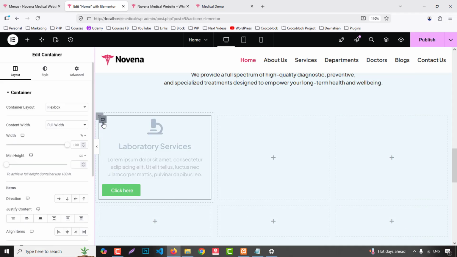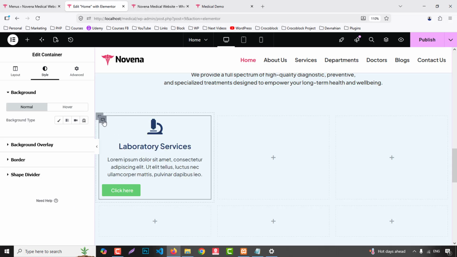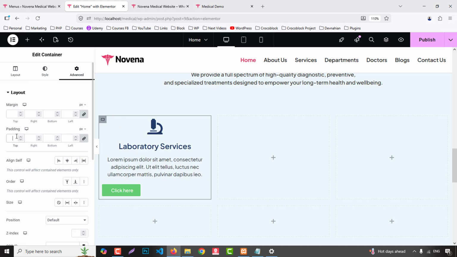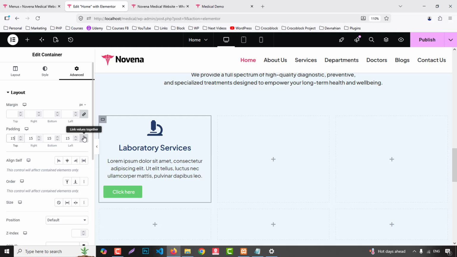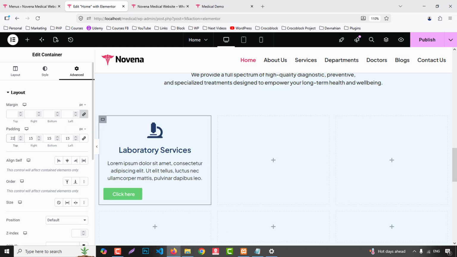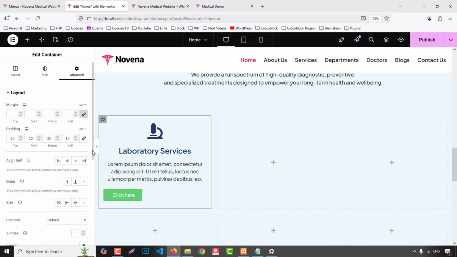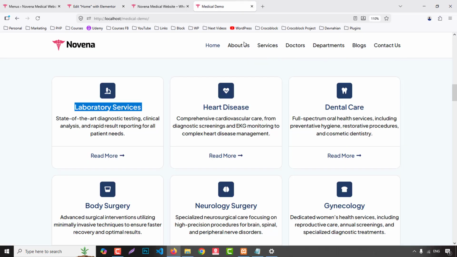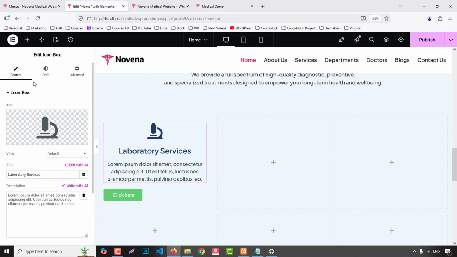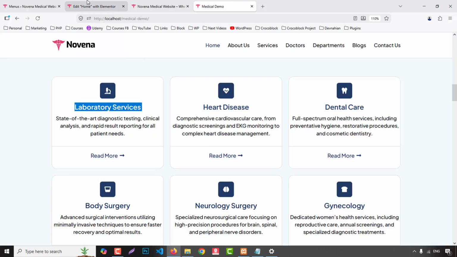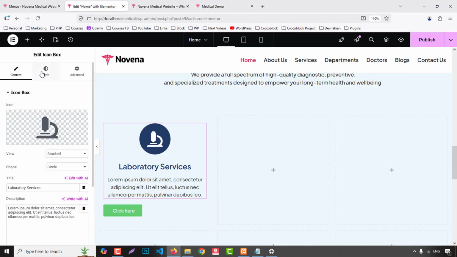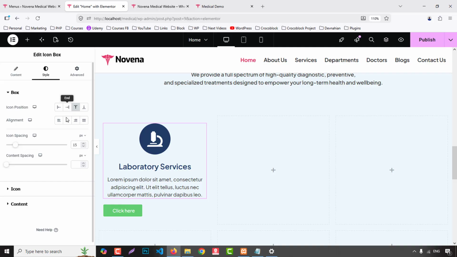Okay, so from here, place here inside, go to advanced. We can choose padding 15. Actually, top like 25, bottom like 25. Okay, and here style part, here we can choose stack. Okay, and here go to style part, element left, that's perfect.